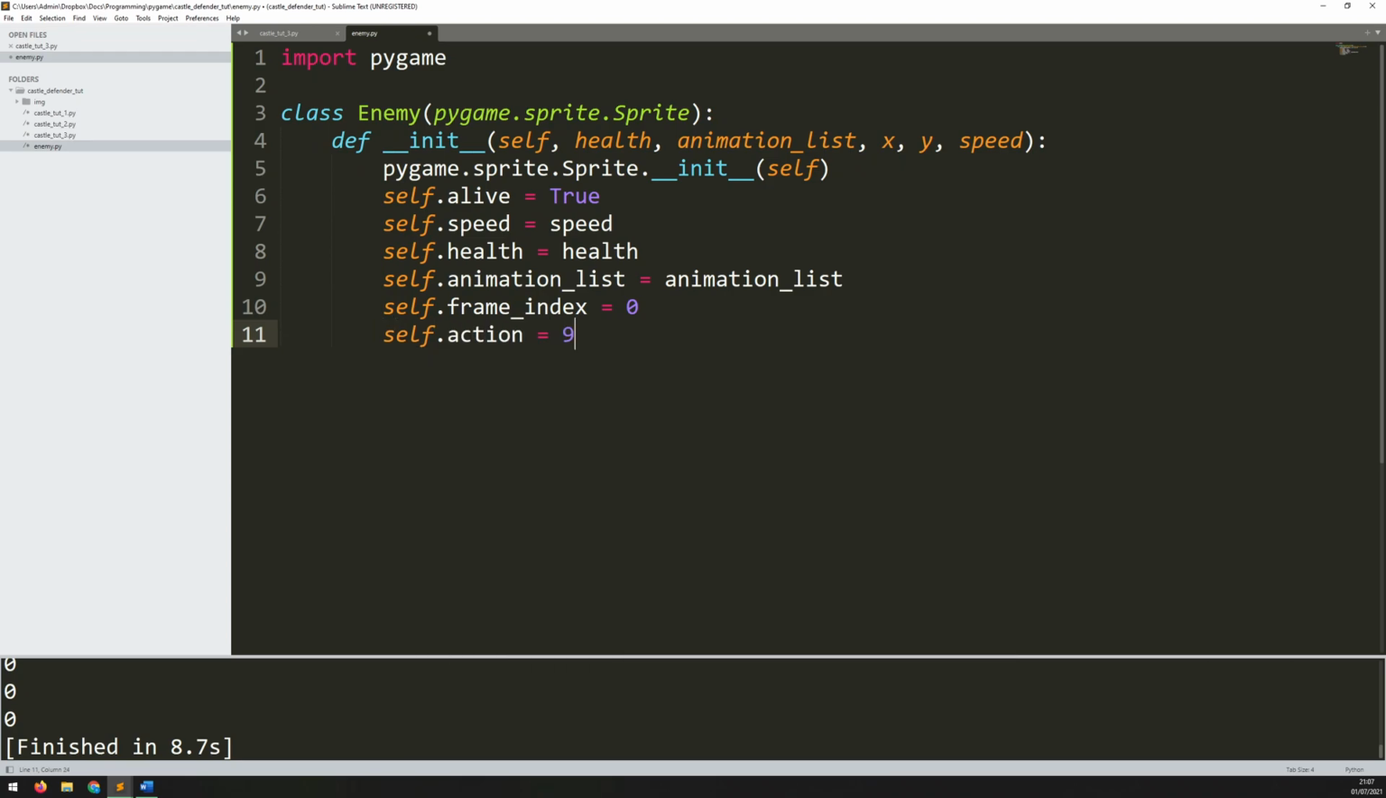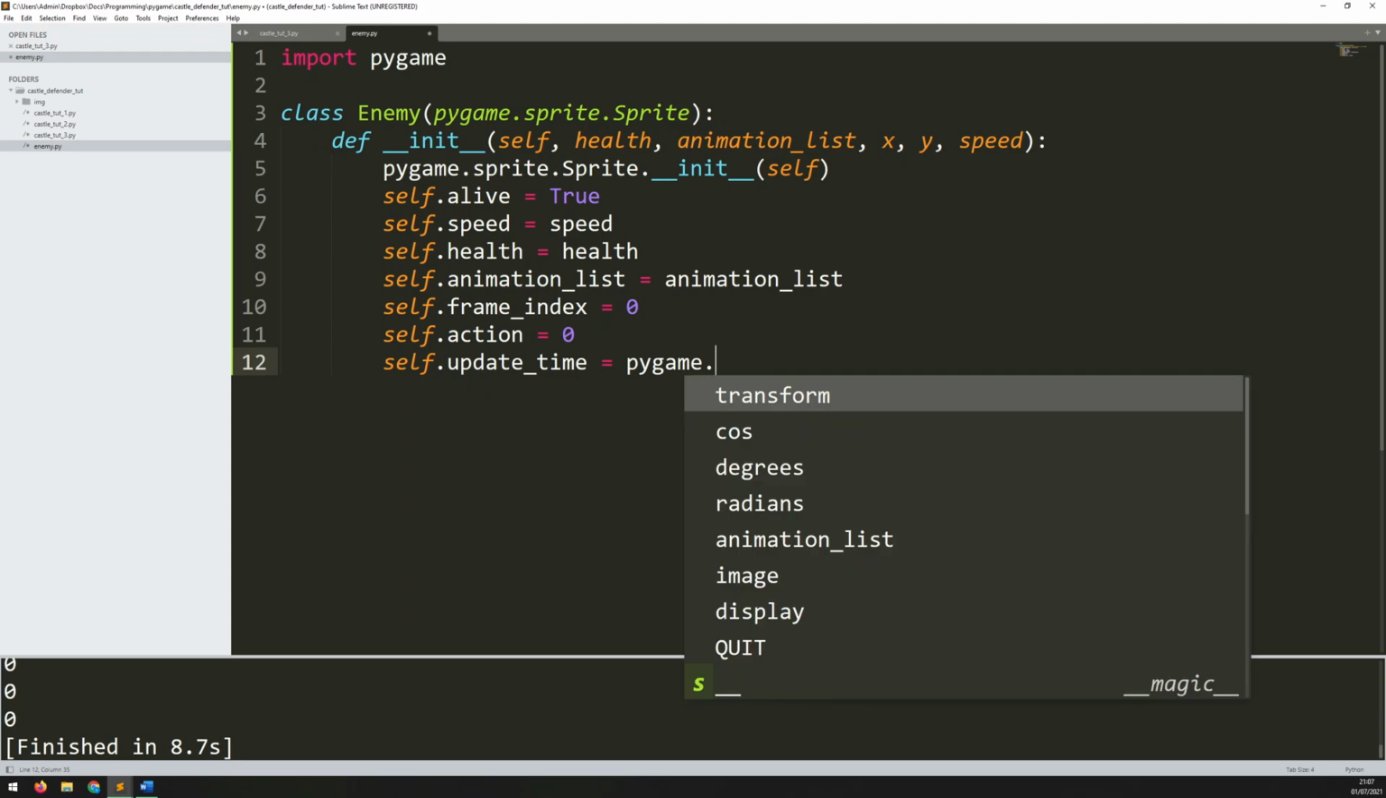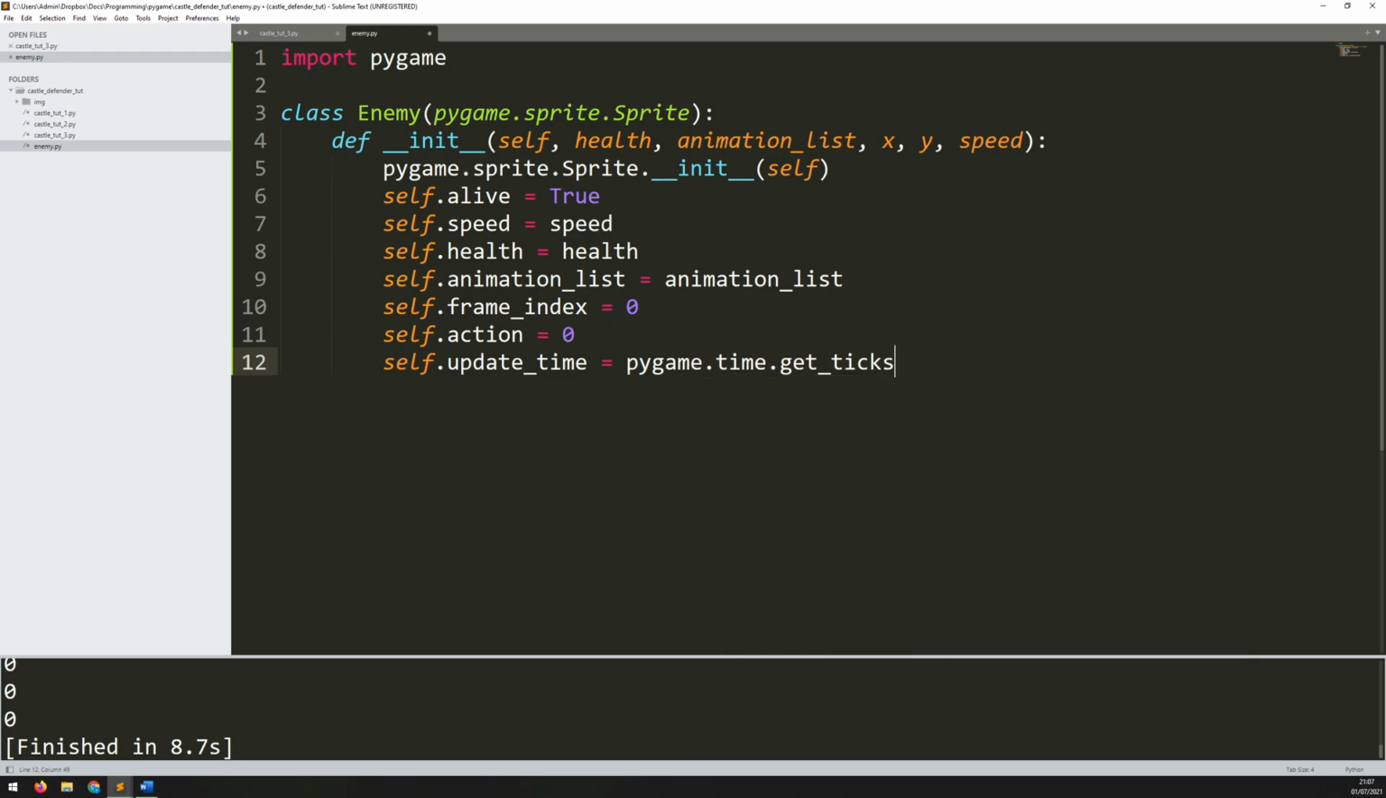Self.action is equal to 0. And then self.update_time is equal to pygame.time.get_ticks. Essentially this variable just takes a timestamp of when this is initially created. From that I can tell how much time has passed since this enemy was first created, and I can control the animations that way.